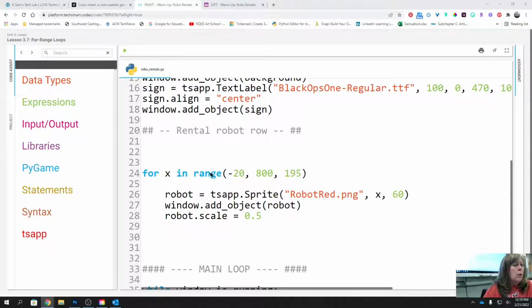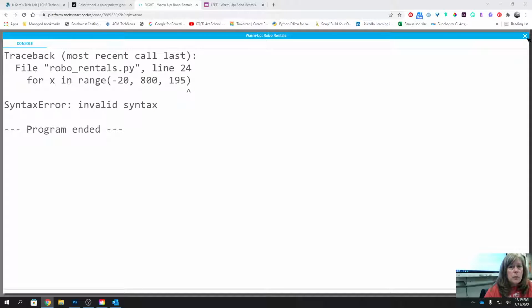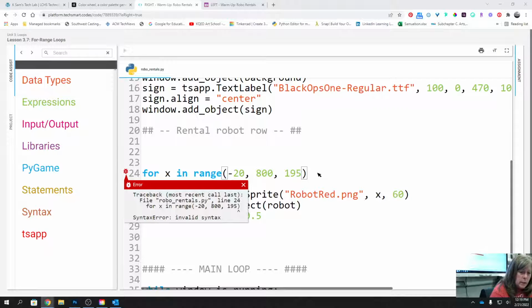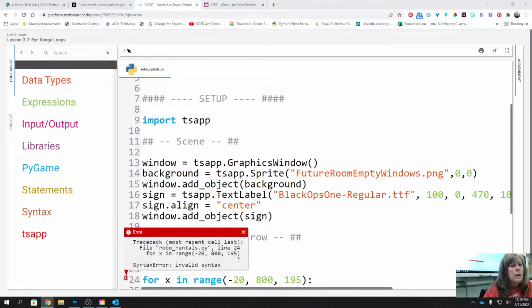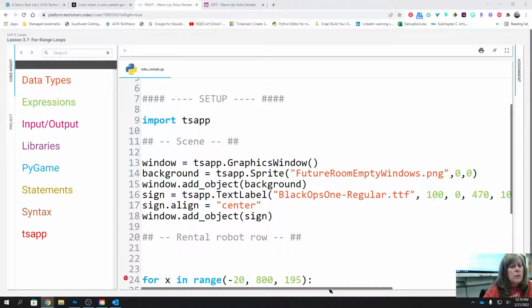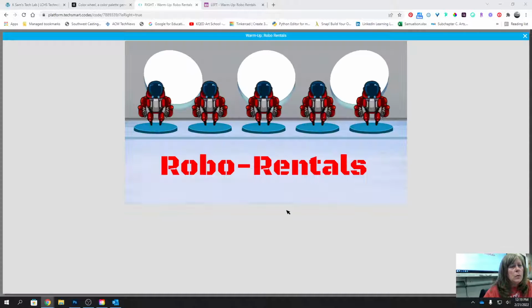Okay, so we are looking for x in range, and here we have x being used in the placement of the robot sprite. That's what it was for. Oops, I forgot my colon, as I frequently do.